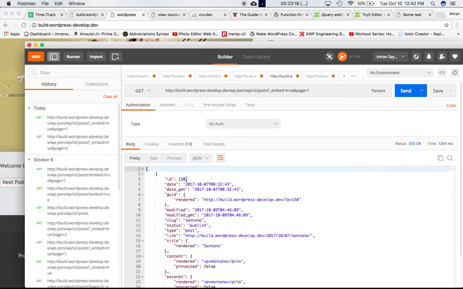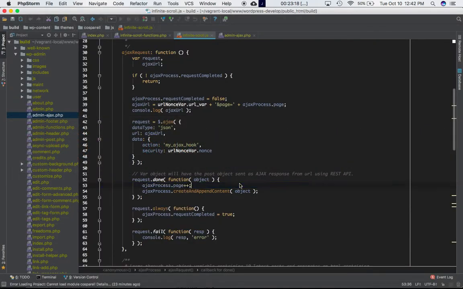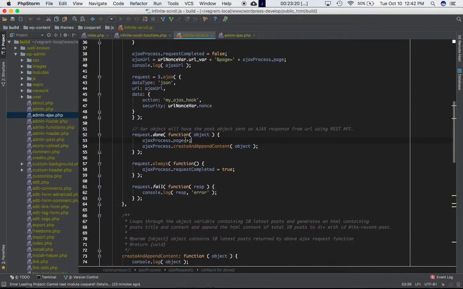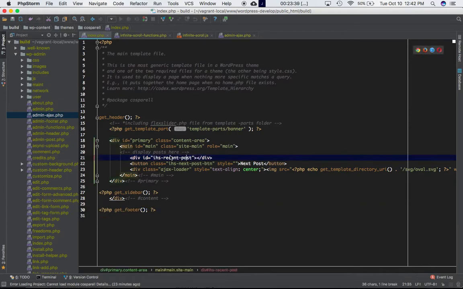Alright, cool. So we're going to increment the page number, and then we'll call the create and append content function, because we've got the object which has all the post information that we need. Now we just need to create the HTML content and then append that to our div which we had created, this one right here. We're going to append all that content over here.